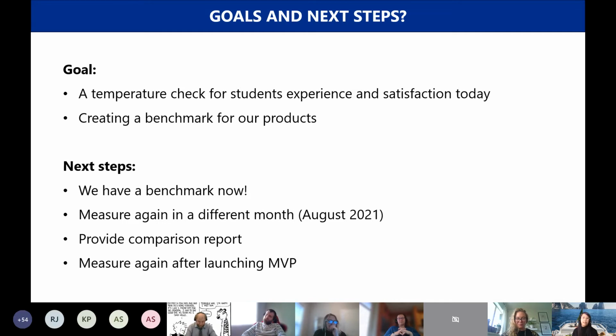So I think that's going to be really exciting to take a look at in a busy month like August, when students are planning or getting back into that school mentality as well. I'll be able to provide a comparison report afterwards. And then the next steps further down the line is that we're going to have a benchmark, and then we're going to measure it again after launching MVP to see how our new product measures against our old product, essentially.